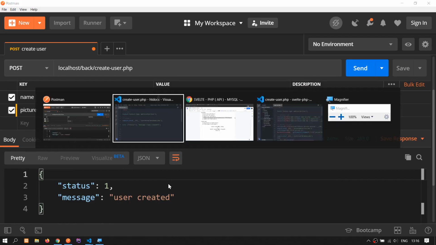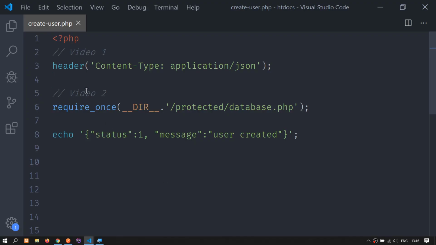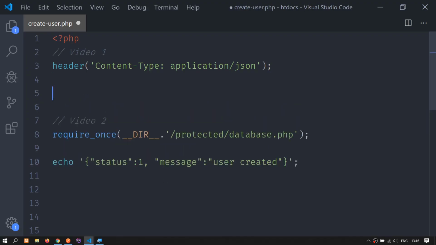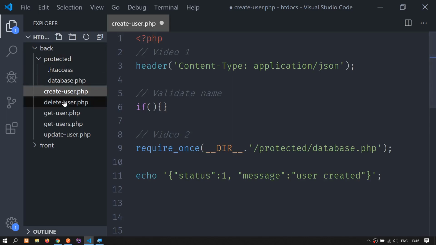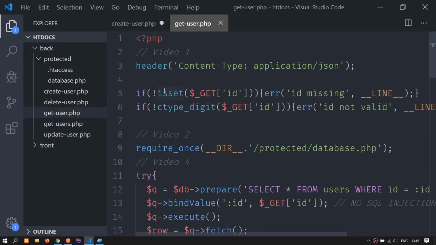So let's go back to VS Code and we are going to validate the name because we need to start validation. So I'm going to put here a comment, validate the name, and we're going to start validating if the variable name has been passed. So if we check the get user, for example, we have validation here. We check if the ID has been set. So this is also something that we need. We need to check if the name has been set. So let's do that.